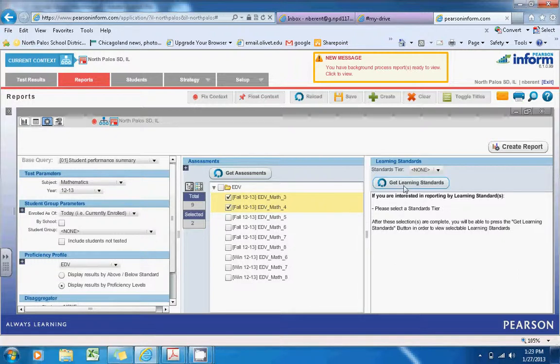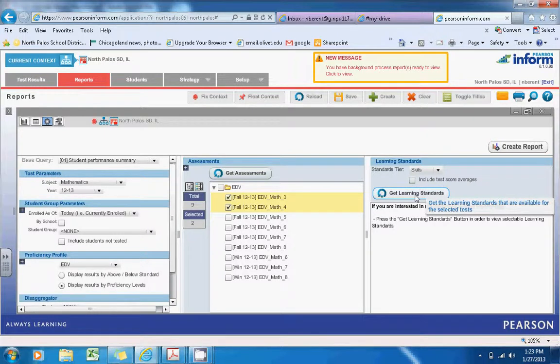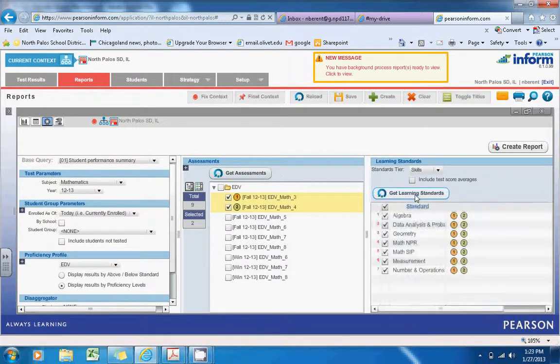Now moving on to the third box, Learning Standards, is where I can see those particular subskills on that assessment if I choose to. If I do want to see subskills, I can select Skills from this standard tier and press the Get Learning Standards button. And now you'll see all of the subskills that the students were tested on that particular assessment. I can check or uncheck as many boxes as I'd like. And then I can choose to create the report.